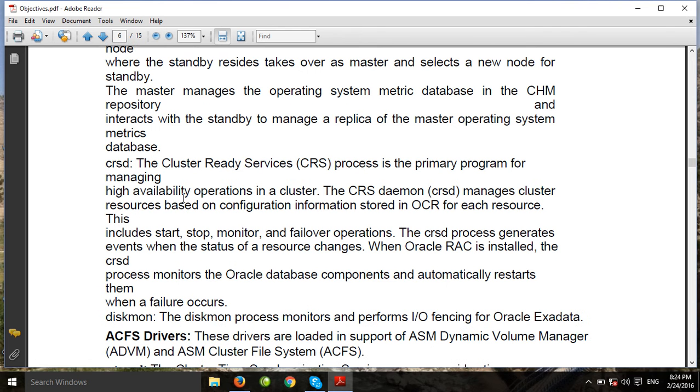So, the cluster ready services process is the primary program for managing high availability operations in the cluster. The CRS daemon and CRSCTL are very important for us, so we can manage different resources through CRSCTL. CRS manages cluster resources based on configuration information stored in the OCR, Oracle Cluster Registry, for each resource.